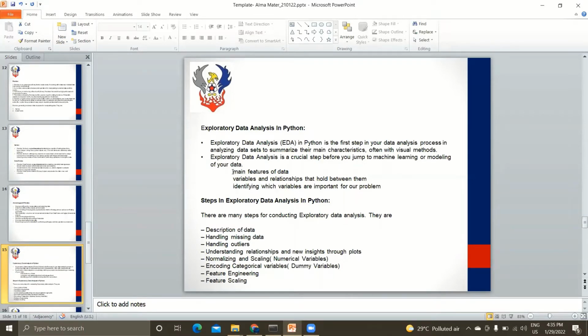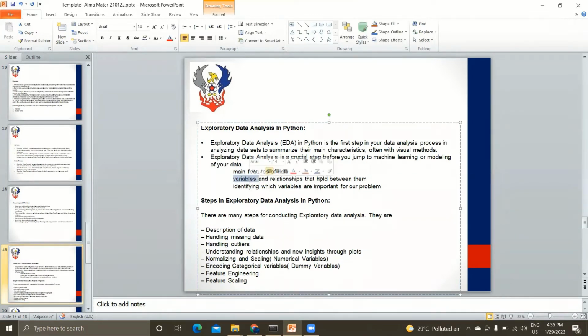So you should understand what the features of the data are, the variables, and the relationships that hold between them, like the independent variables and the target variable, and the number of features. We should understand these variables and the relationship between those features inside the data set, identify the problem statement, and fine tune our data according to our problem statement. So these are the important steps before building any machine learning model or modeling our data actually.